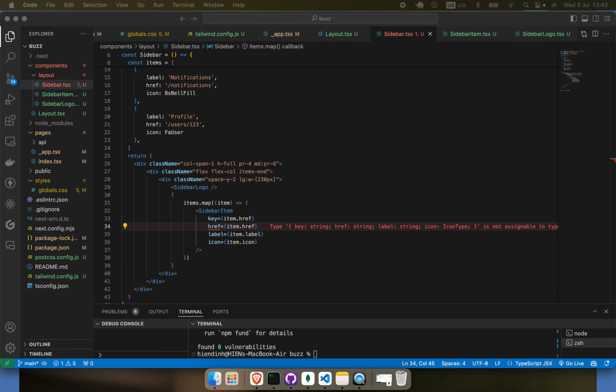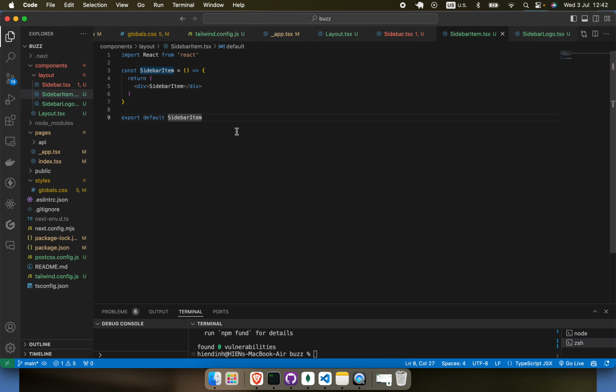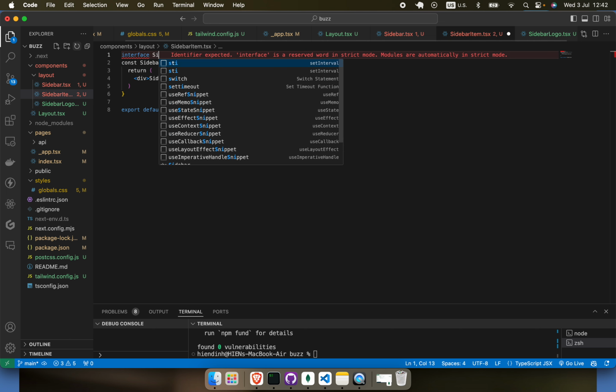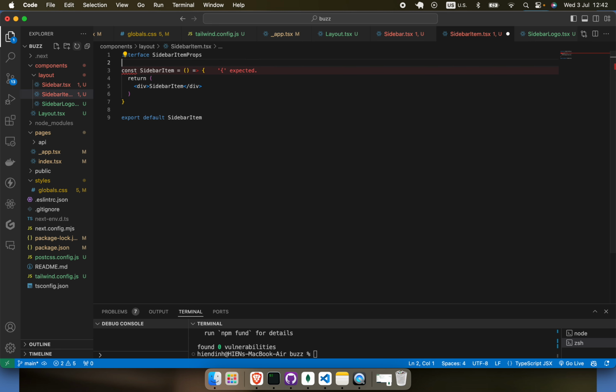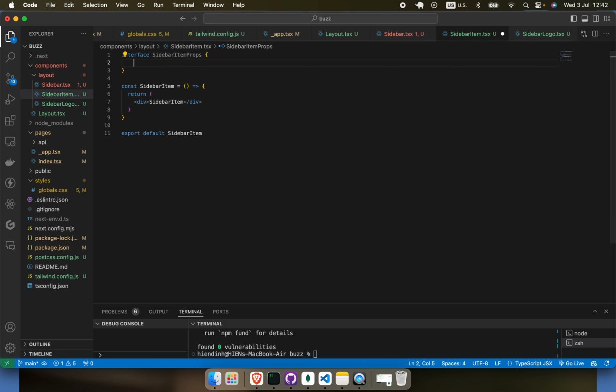Now go back into sidebar item and let's create our interface. So interface SidebarItemProps, which is going to have a label, which is a string, is going to have an href, which is optional, and a string, is going to have an icon, which is a type of IconType. And we're going to import IconType from react-icons like this. All right. And we're also going to add onClick, which is optional. And for now, you can just write it like this. Great.